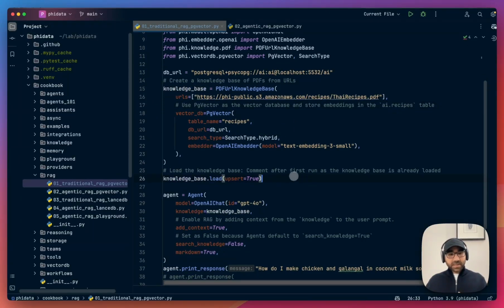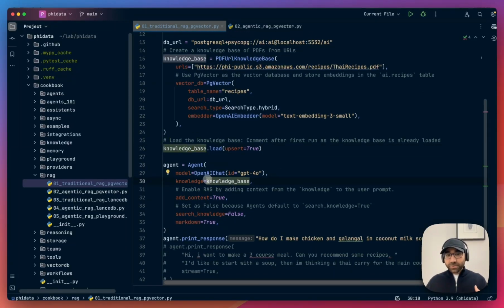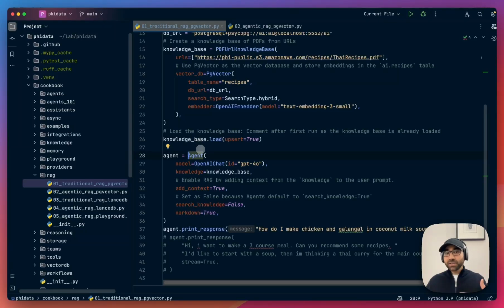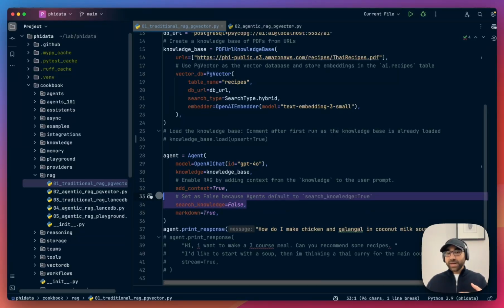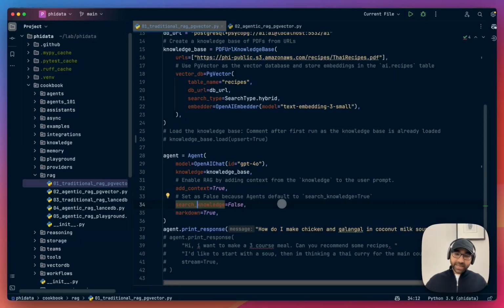Now we're going to load the knowledge base. Please comment this out after the first run because the knowledge base will already be loaded. And then we'll ask a question of the agent, and we'll ask questions from that knowledge base. In traditional RAG, what we do is, so let me just comment this out, we set the add context flag as true, meaning it'll search the vector database for this user's query and then insert it into the prompt. Because our agents by default come with agentic RAG, it's the one we prefer. Set agentic RAG as false. Set the search knowledge flag as false because the agents by default have agentic RAG. And let's see what's happening.